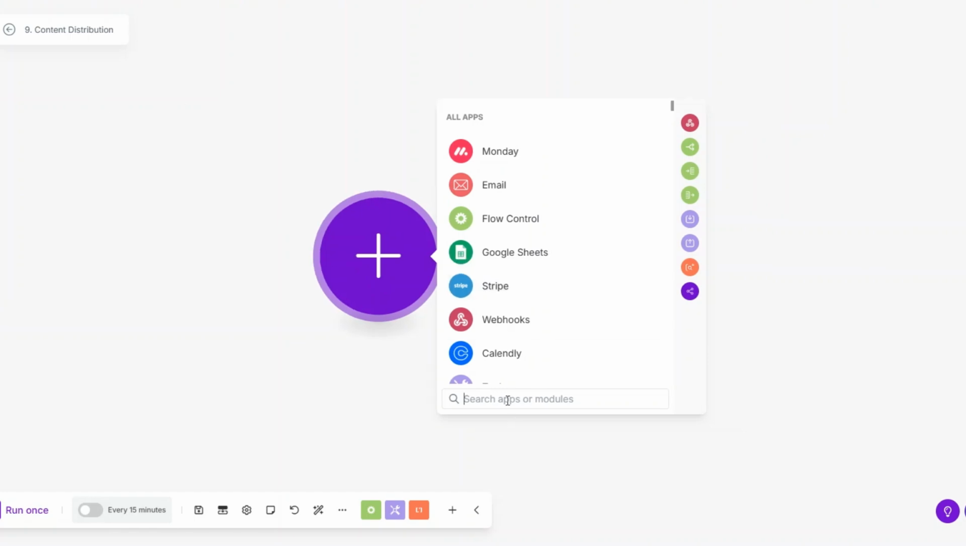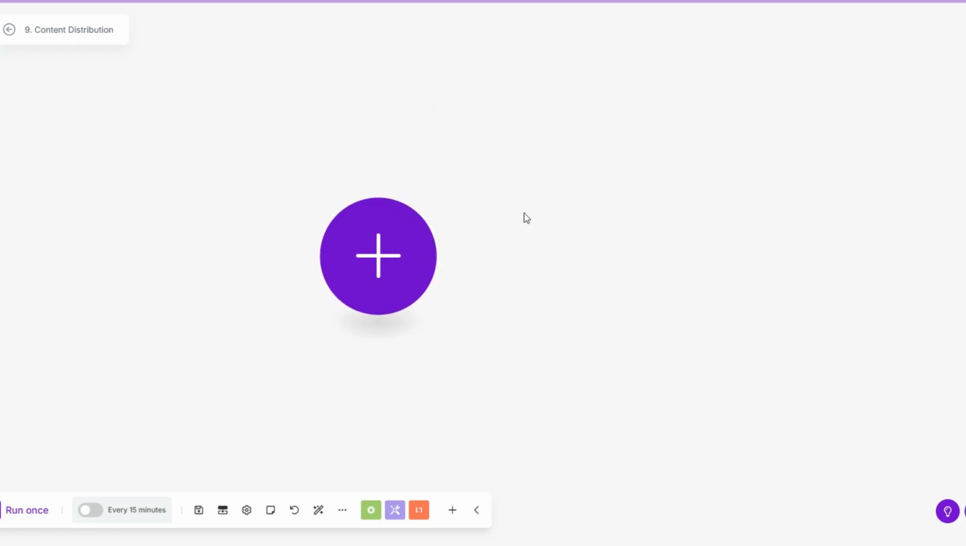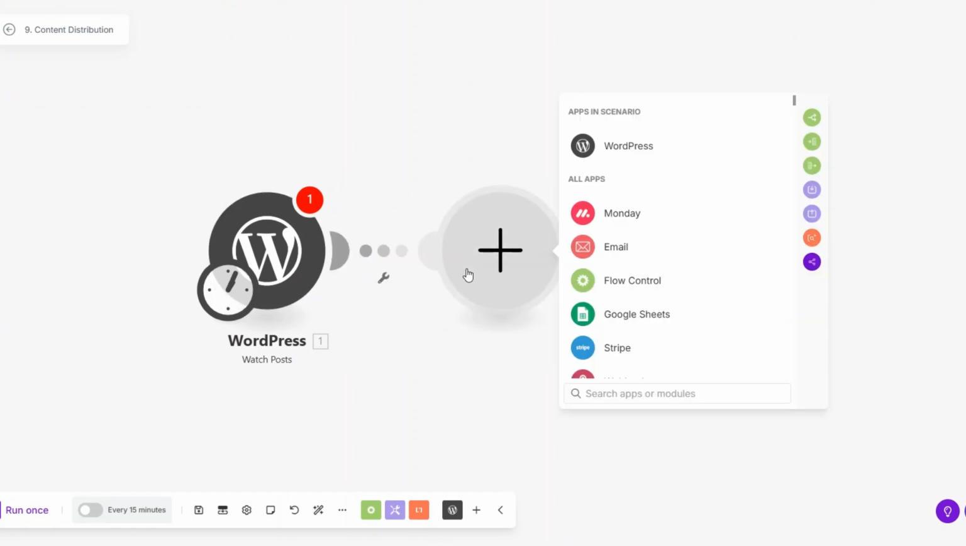First thing we're going to do is I'm going to search for WordPress. Then here I'm going to watch for posts. I'm going to use this as our trigger. And here I'll add another module.